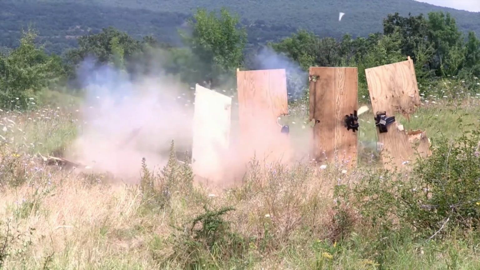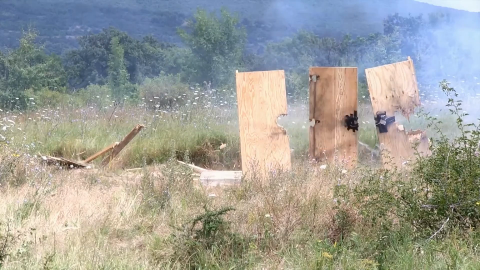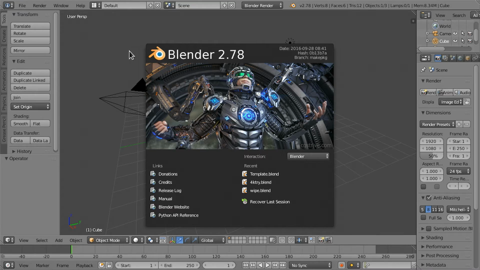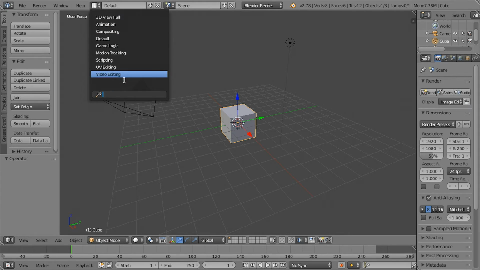Hello and welcome. I am going to show you how to reverse a video in Blender so it plays backwards. After you started Blender, just click somewhere to get rid of the splash screen and then switch at the top, using this icon, to video editing.